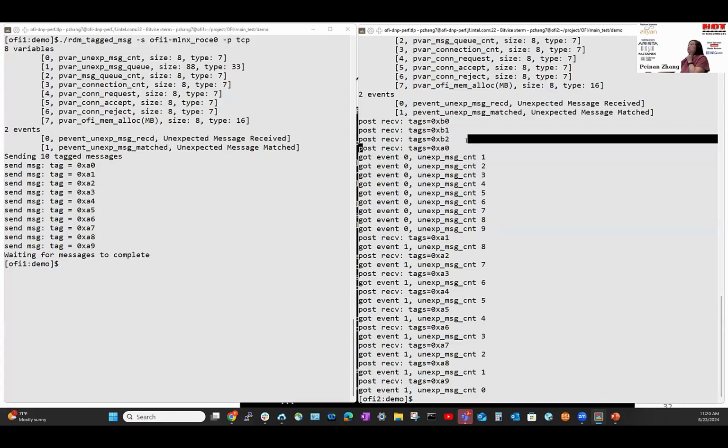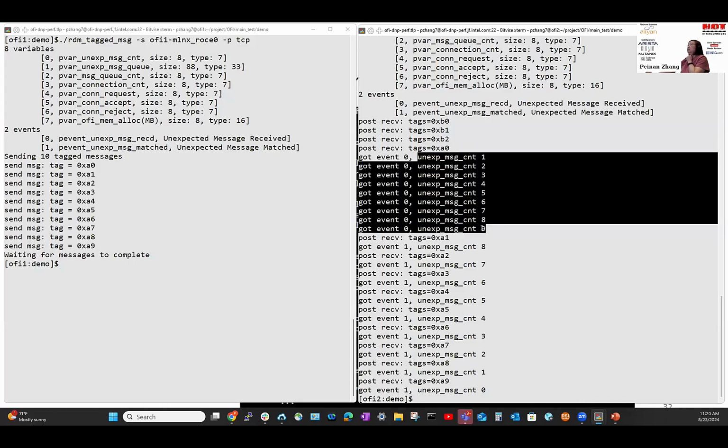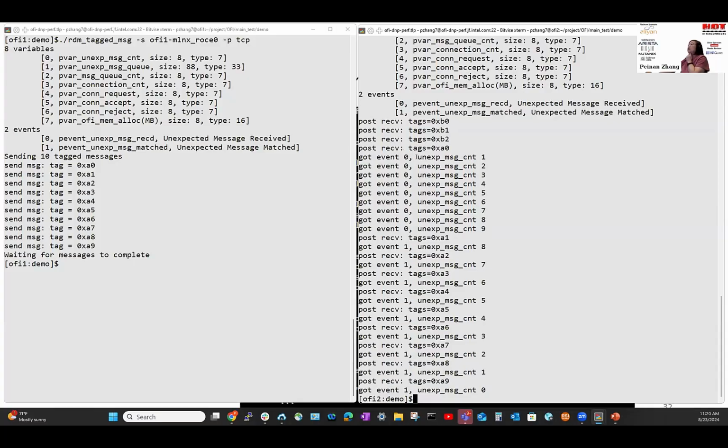So it's a little bit slow. After they only post to A0, the incoming message arrived, and so it is only one tag message waiting for A0. So we see I got the event 0. The event 0 here shows the unexpected message received. So the unexpected message count will be increased up to 9.